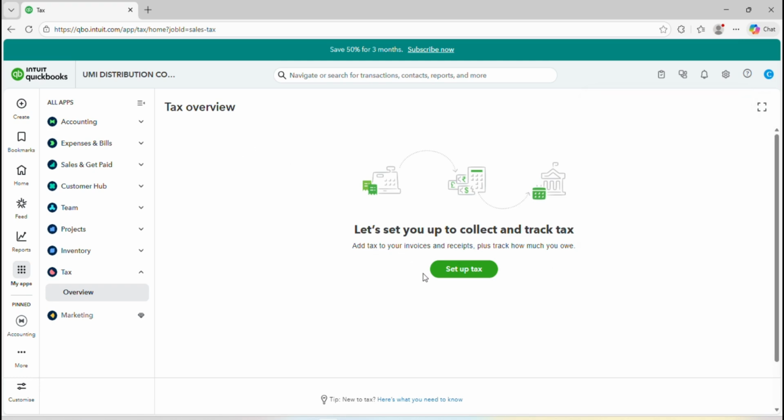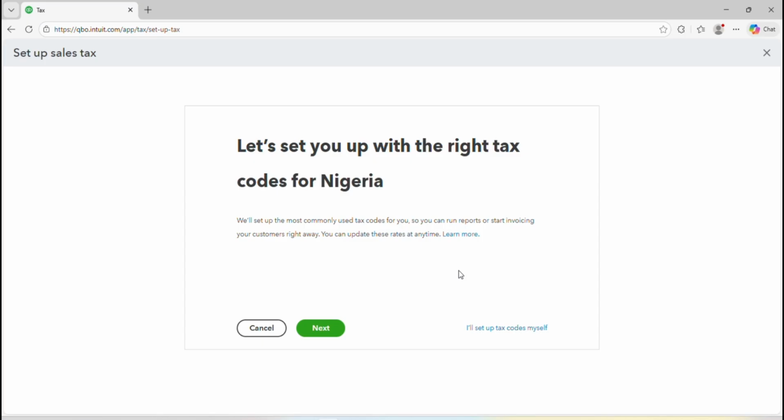Right, so you can see that set up VAT and set up tax. All right, because the tax I can set up in QuickBooks is what I will call VAT. That's sales tax or value added tax. That's why you're seeing it here. That's the tax I'm going to set up. I can set up automatically in QuickBooks. Right, so what I will do is that I'll click on set up.